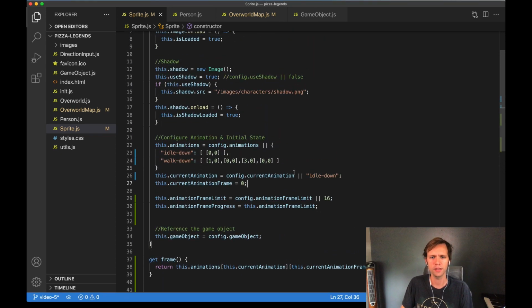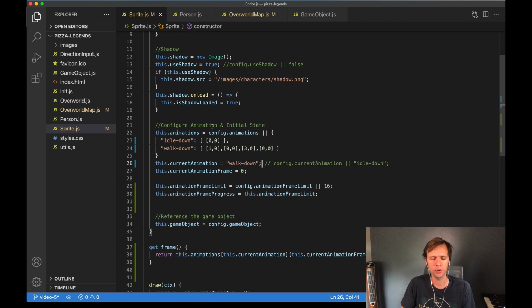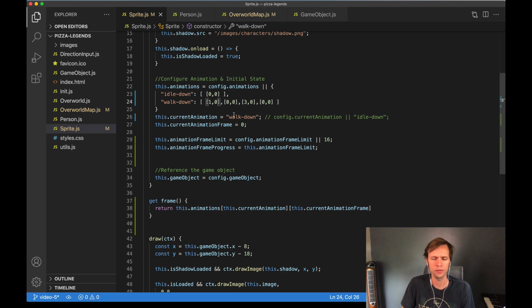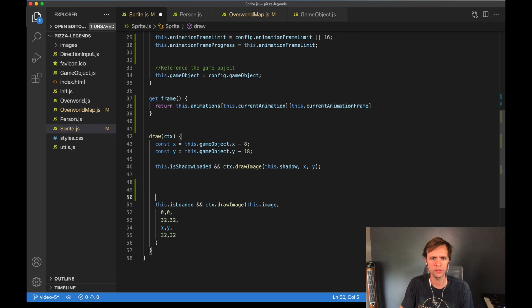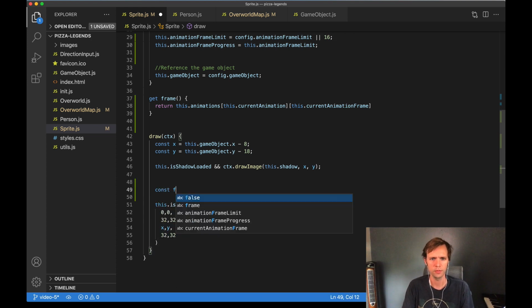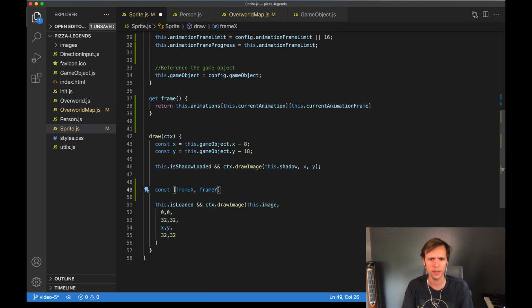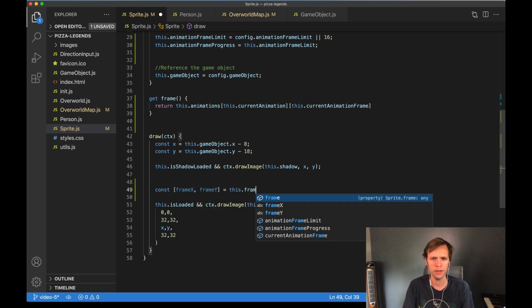Now to see this working, let's just go ahead and start the game in our walking animation. So we'll just start as walk down and comment out this other stuff for now. So when we boot up, we want to start on frame 1, 0, but currently again, draw is still hard-coded to 0, 0. So what we can do is use our new method. We'll use some destructuring here. So we'll say frame X and frame Y is going to be equal to this dot frame.